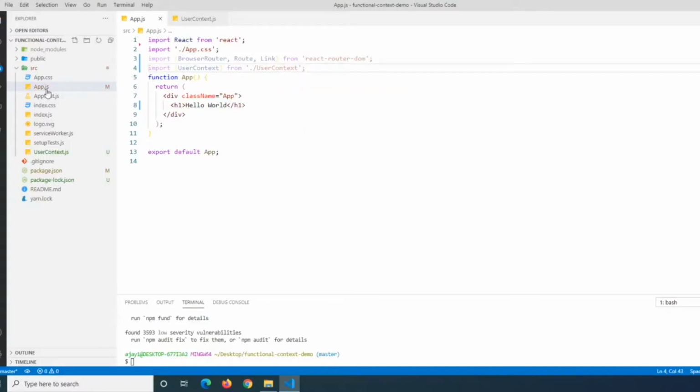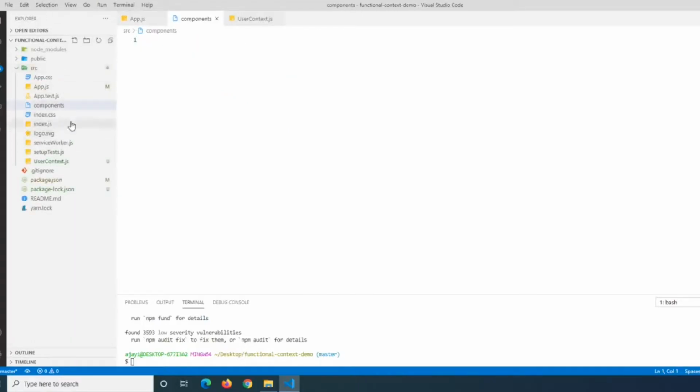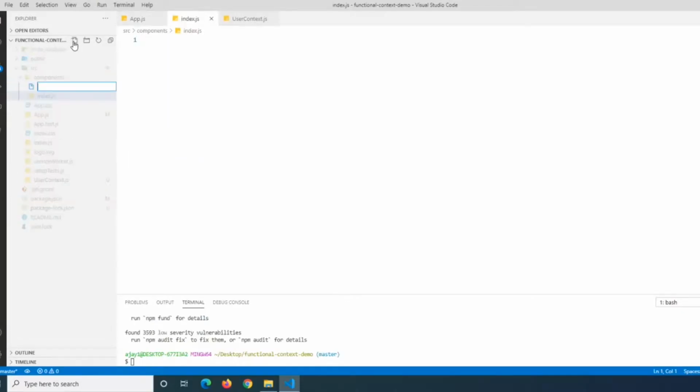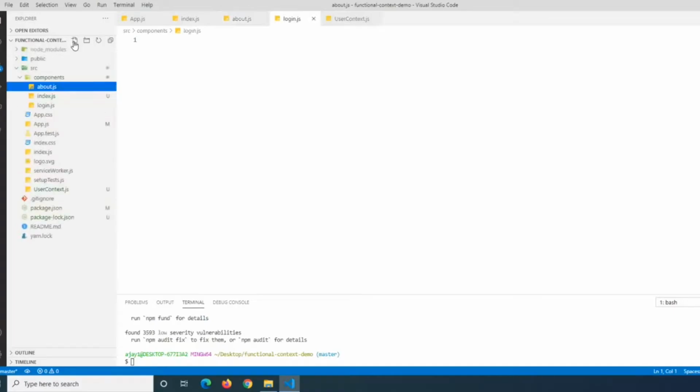And then we're going to want to create a new folder, and we're going to want to call that pages or components, whatever you want to call it. We're going to call it components, why not? Oop, it's supposed to be a folder, not a file. Alright, we're going to delete that. We're going to create a folder called components. Inside of components, we're going to do index.js, about.js, and login.js.